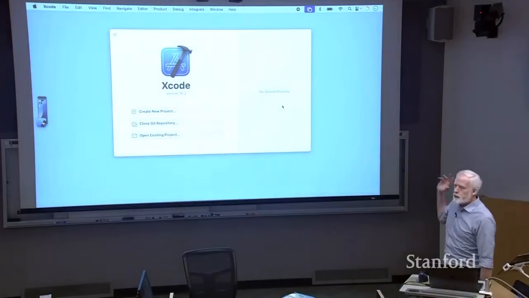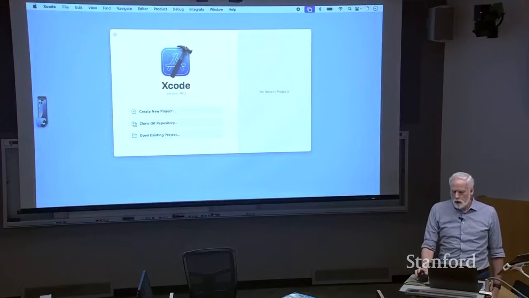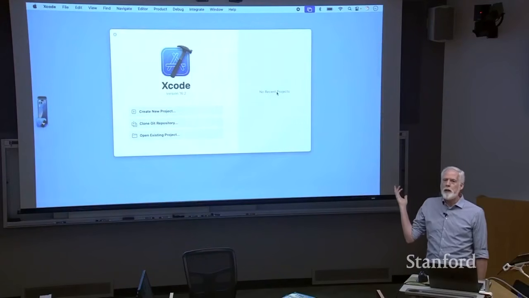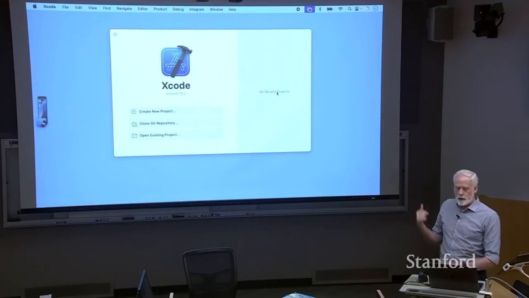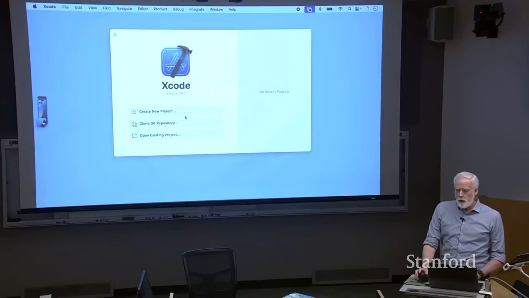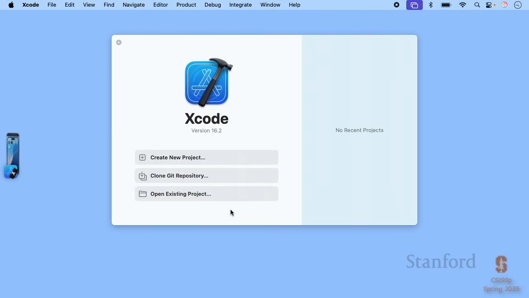Now, Xcode, when you launch it, has this splash screen, and on the right is all the projects that you've ever worked on. And if you've never worked on Xcode, this is empty like this. But as you go along the quarter and you're doing your homework assignments, you will see this in here. And then on the right is just 3 ways of creating a project: either creating a new one, cloning one from a GitHub repository, or opening an existing project on disk. So we're obviously going to be creating our first new project here.